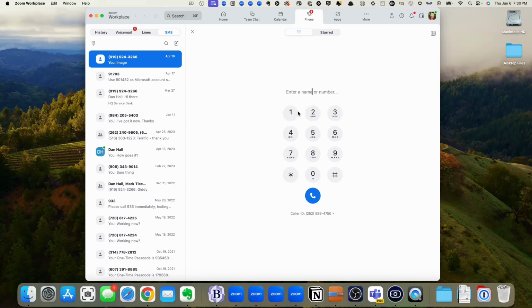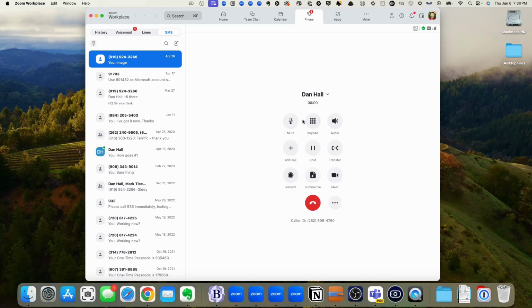I placed a call to Dan Hall here. While in the call, users have access to add other parties to a conference. You can put them on hold. You can transfer the call. I can click the record button to record it. And I can even summarize the call using Zoom AI Companion. If necessary, calls can be escalated up to a Zoom meeting.